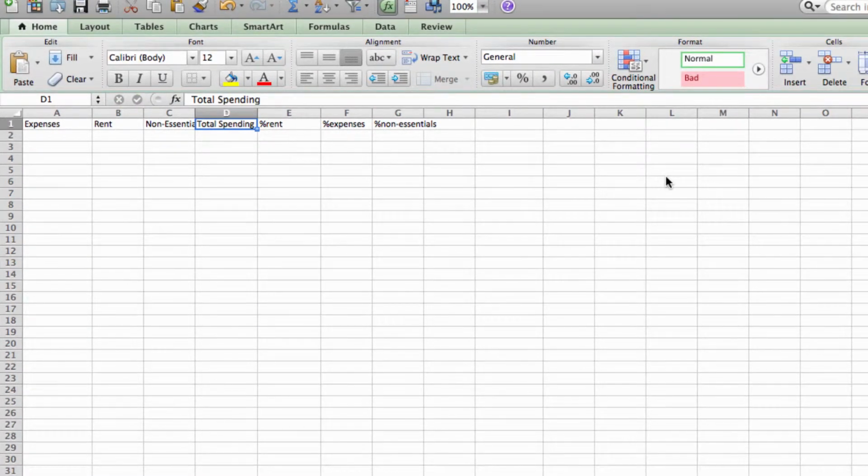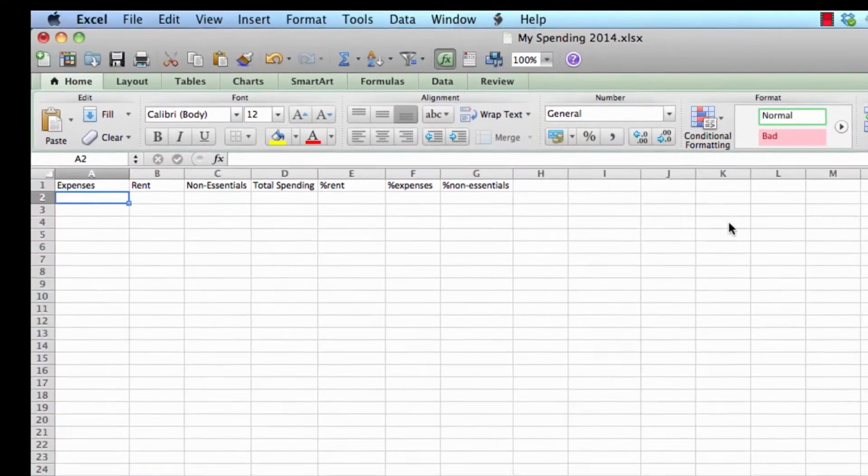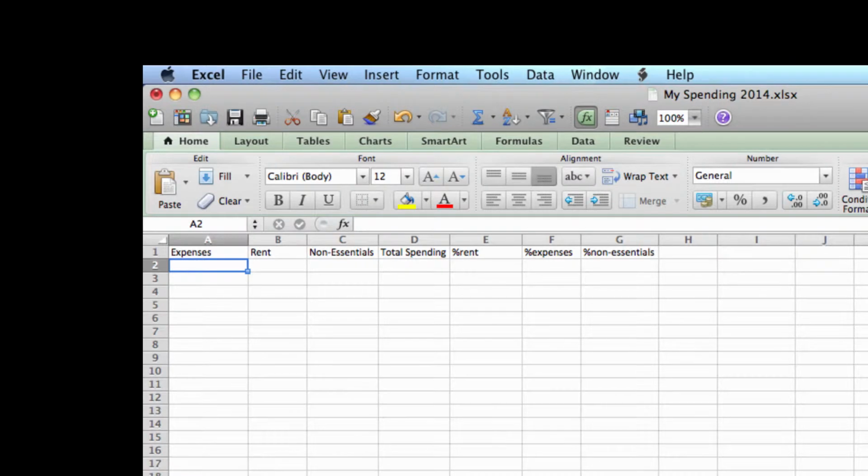And you may notice that some of the text is cut off. To change that, we simply put our cursor next to the end of the column and double click, and it will automatically size our text. Begin entering your data in all the columns in the second row.